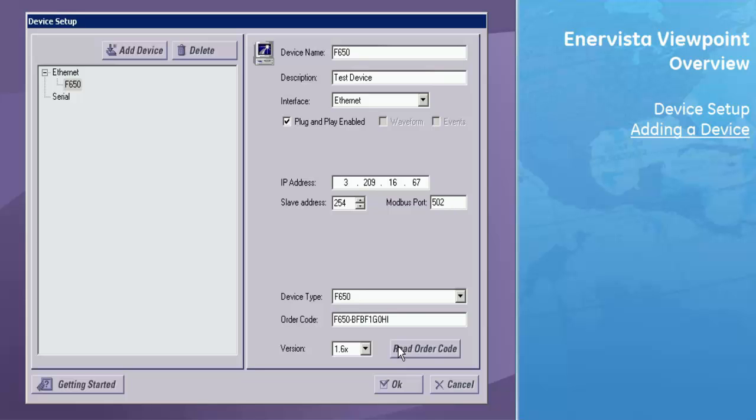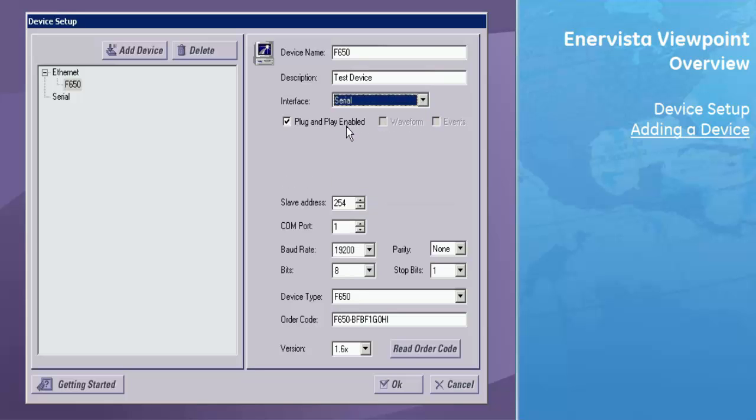We will now look at how to connect devices via a serial connection. Upon selecting Serial as the interface, the following screen is shown. To set up this device via the serial interface, values for slave address, COM port, baud rate, parity, bits, stop bit, and device type must be entered first. You can either manually enter the order code and version number, or, if your device supports it, you can click on the Read Order Code to automatically retrieve that information into this program.